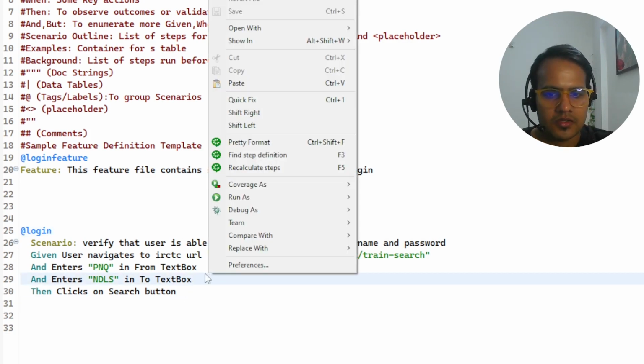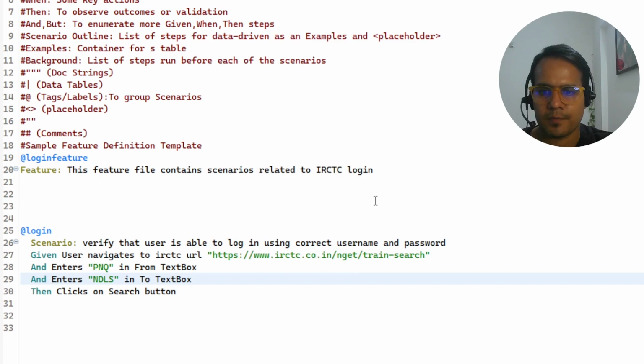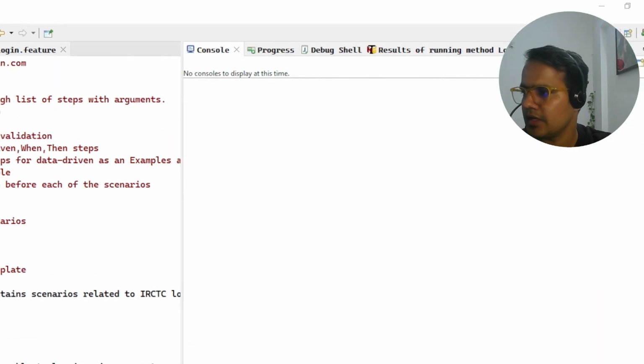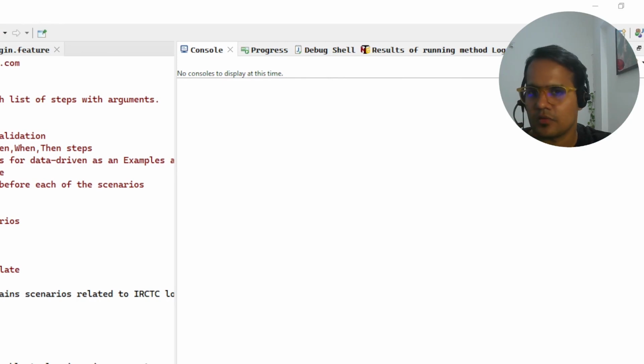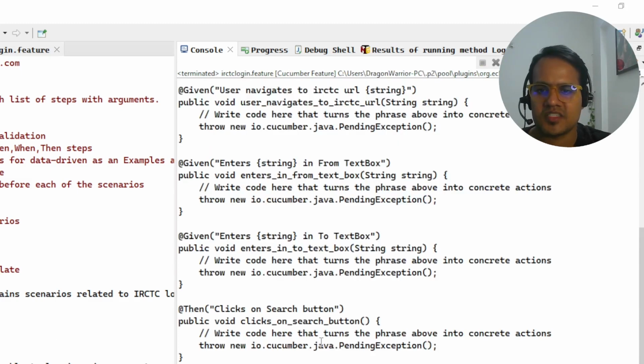Okay, so I need to just right click and go on run as and cucumber feature. As soon as you run this as cucumber feature, it is going to execute your cucumber feature and will generate your step definitions automatically. Here it has started this console over here. It should run this, and eventually it will generate the steps for me.